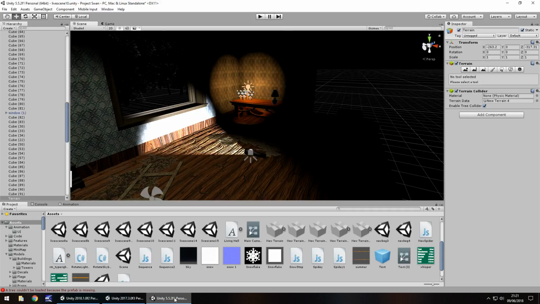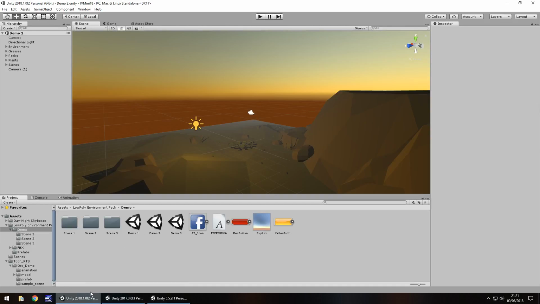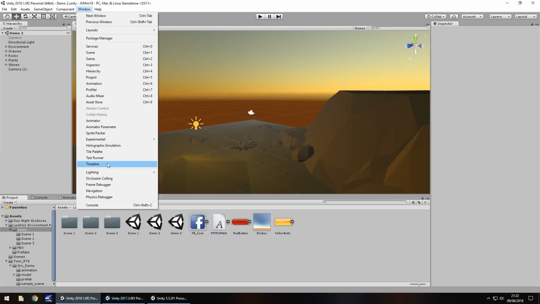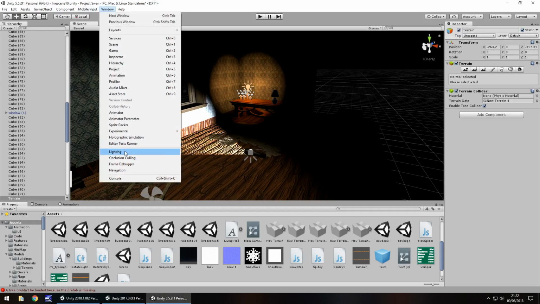A good example of that is if we go in Unity 5.5 and go to Window, we can see lighting is here. So if we go to Unity 2018, if we go to Window, lighting is here, but we also have to go to either Settings or Light Explorer. Now, Settings here, that's basically the equivalent of just clicking Lighting here. It takes you to the exact same place.